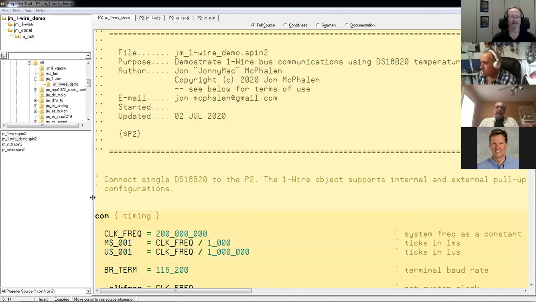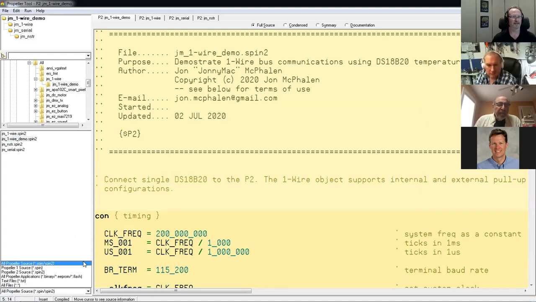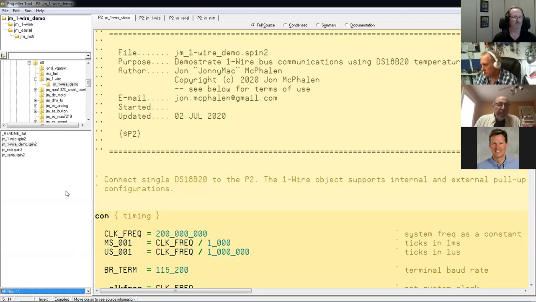Okay, so let's see. There's one thing I wanted to show on the bottom of this little file window. Hopefully you can see this. Right now it says all Propeller source. This basically filters the list to show just the files that are indicated by these extensions, currently spin and spin2. Okay, I could switch it to, for example, all files, and then you see there was a text file in there that was hidden before.